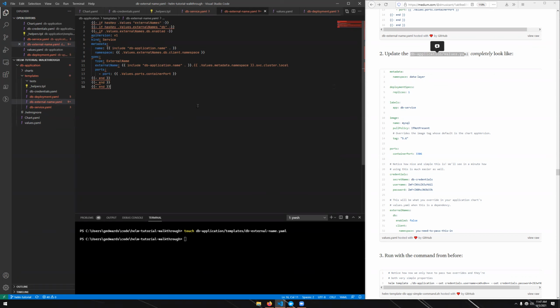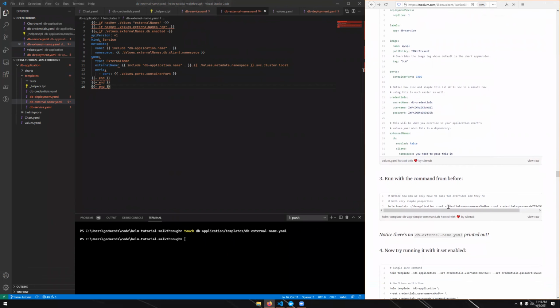checking. But another thing you have to note here is if it is false or it's not actually included, so if someone didn't actually put in their values.yaml, the external names.db.enabled, this would blow up if that's all we checked, which is what we're checking on line 3. So we actually have to check each step of the way through that path. So we have to check first that external names exists, then we have to check that DB exists, and now we can actually check the value of external names.db.enabled.